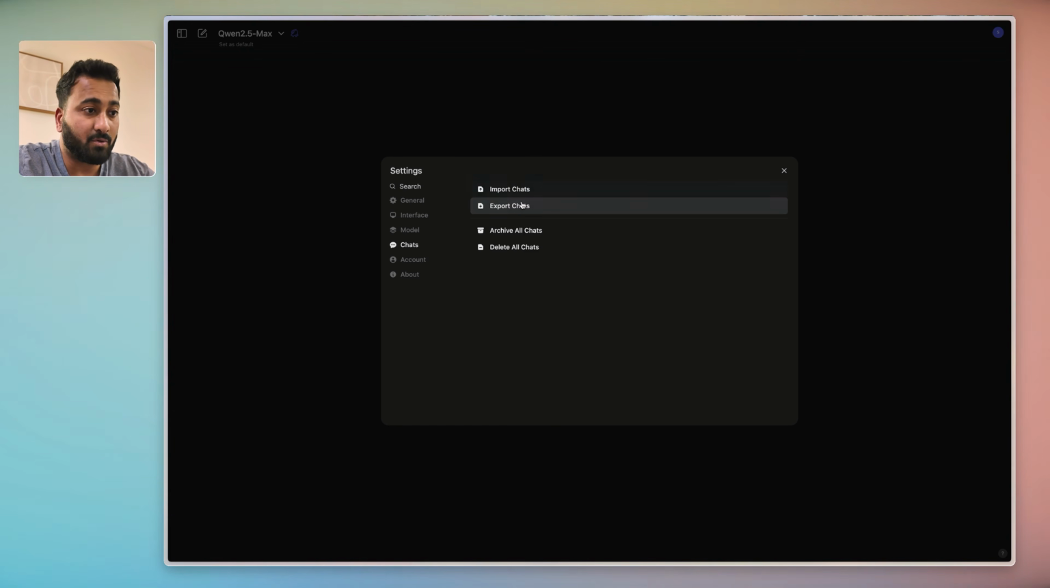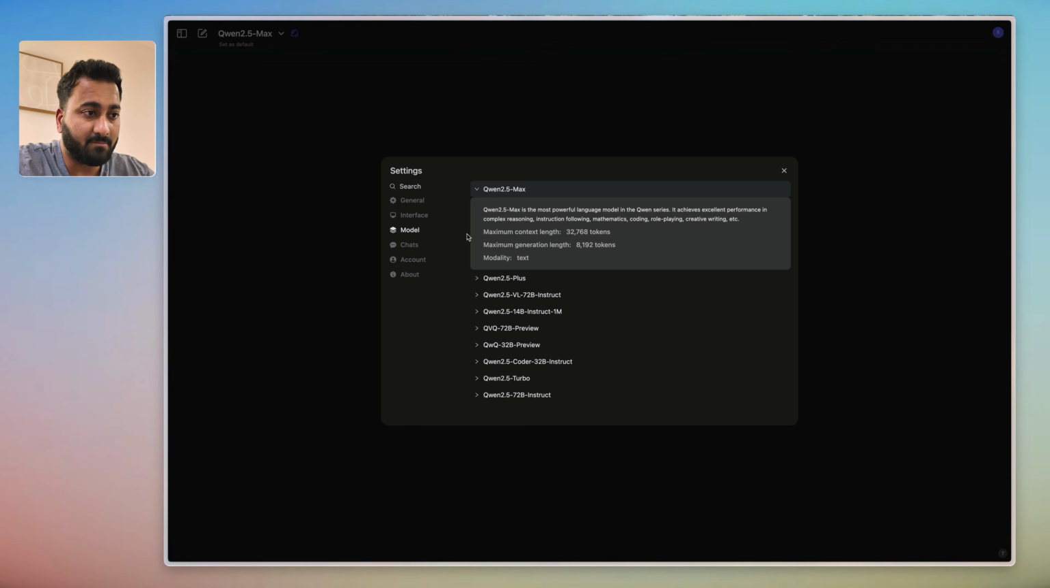You can also import, export, delete your chats. Now, the other thing that I want to show you is the model part here, which gives you a little more information about the models. So you can see what these models are actually good for, and also look at their context length, generation length, and modality. So for example, this one only works with text.